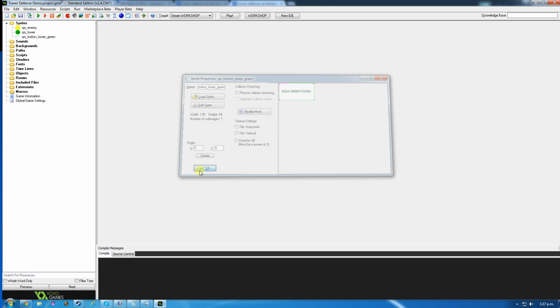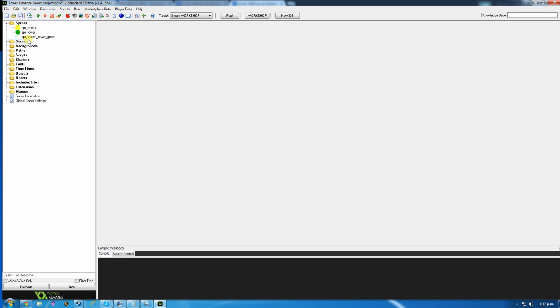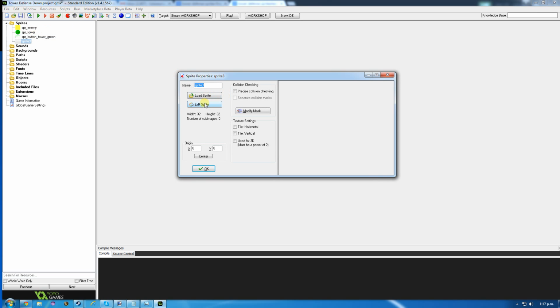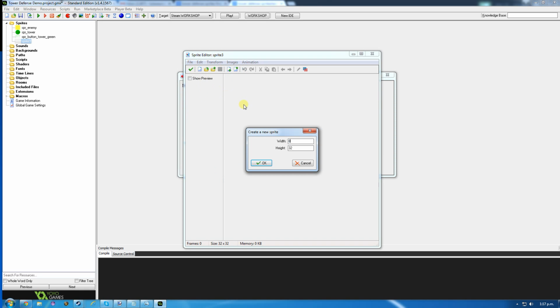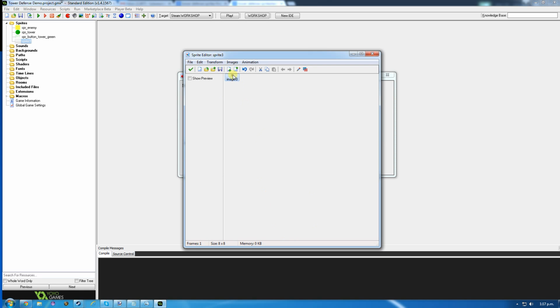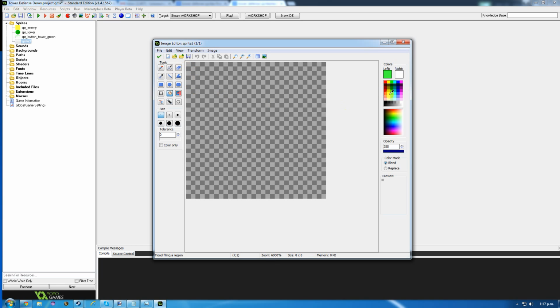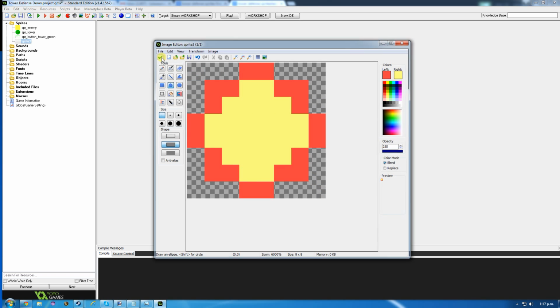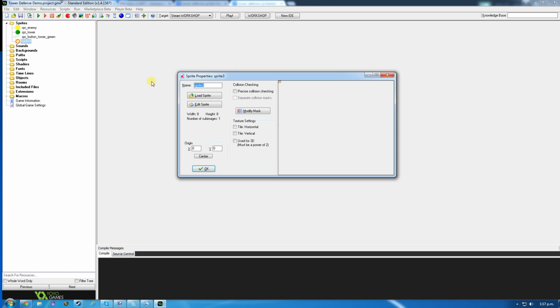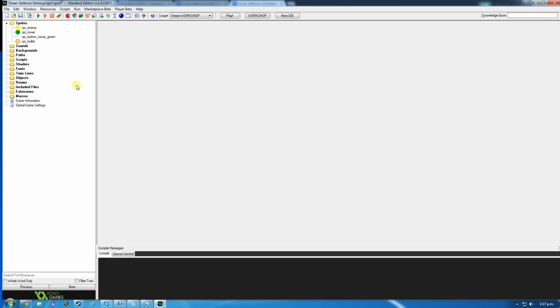And click OK. So I've got 3 sprites now. I've got a tower, I've got a bullet, I've got an enemy. Sorry, I don't have a bullet. I've got a tower, an enemy, and a button. I need a bullet. So let's edit this sprite. New 8 by 8. So just something small. And I'll zoom in. We'll make it red with a yellow center. So I'm going to do that. Click OK. There's my bullet, SPR bullet, center that, and click the tick.